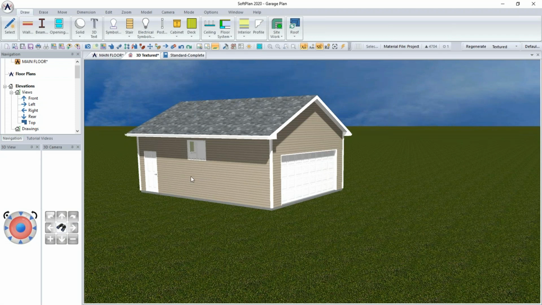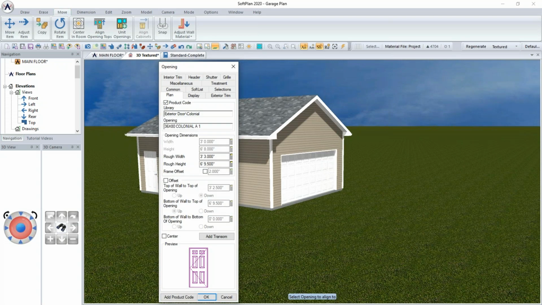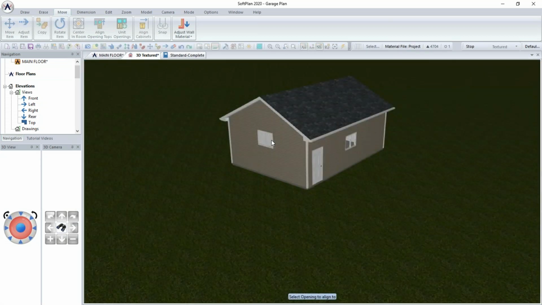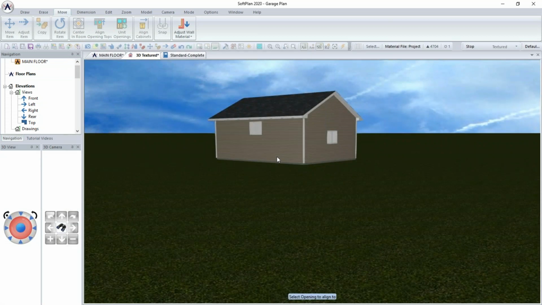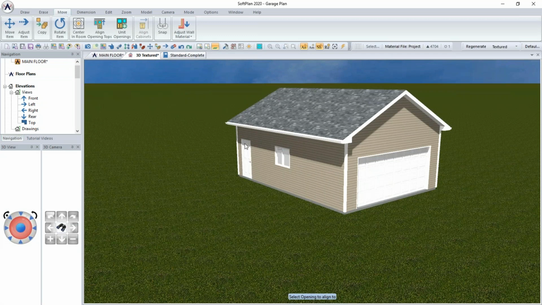I want to lower the windows, and there's a tool in here under the Move menu called Align Opening Tops. And as the name implies, it allows me to align openings together. To use the tool, we click on, in this case, the door. I'll hit OK. This establishes a source item. Now if I click on each of the windows, they will modify their top position to be flush to the first object or the first window I picked, or in this case, door. So now all those windows are flush the top of the door.